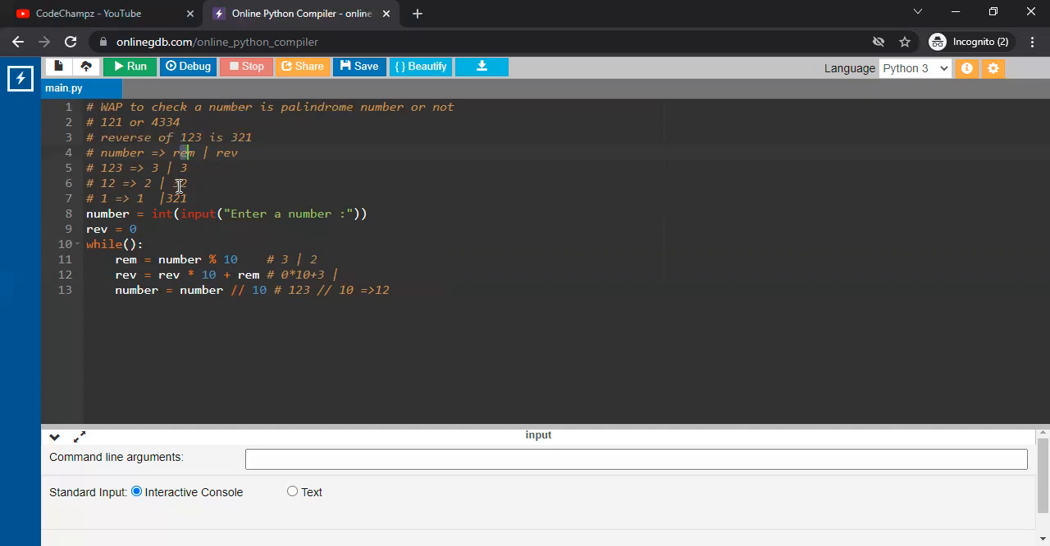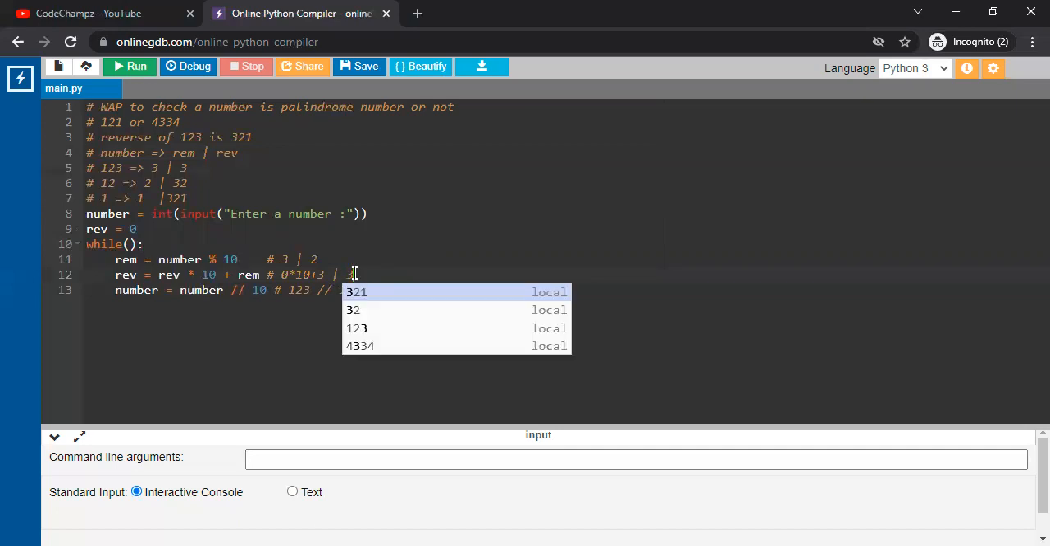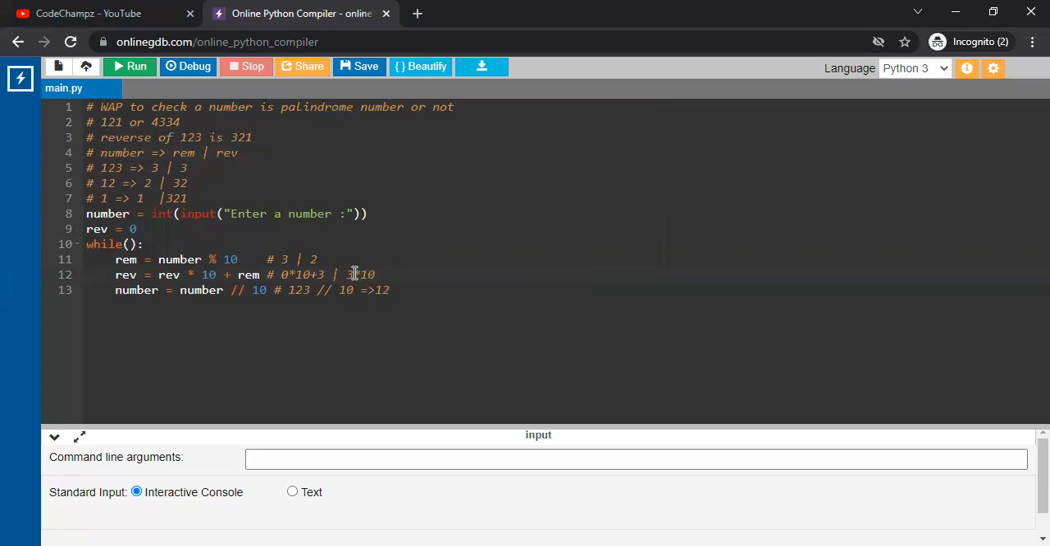So once I get 2, I have to use 3 and make it 32. And how is that going to happen? Because of the previous loop, we have REV's value as 3, multiplied by 10 as per the expression, and add the current REM, that is the current remainder value. So add 2 to it. That is going to give you 32. And then you're going to divide 12 by 10 and you're going to get the number 1, which you will store again in the variable number.